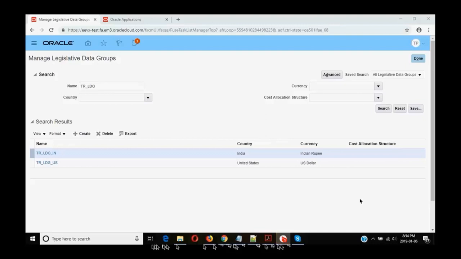So a fast formula can also be associated with a legislative data group. So it will only work for employees of that legislation. But this legislative data group comes into the picture whenever you are working a lot in payroll and your benefits. And once we create a legal entity, when you identify a legal entity as a payroll statutory unit, you will associate a legislative data group, for which country it is a payroll statutory unit.